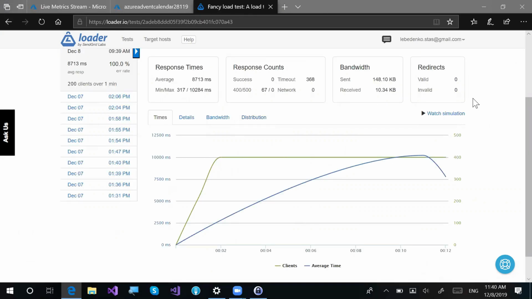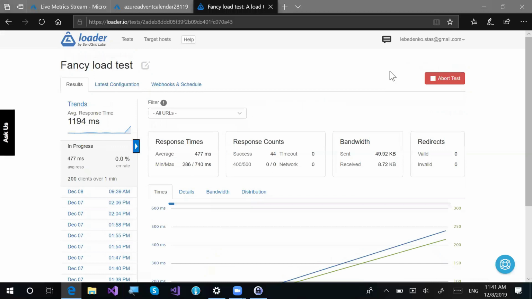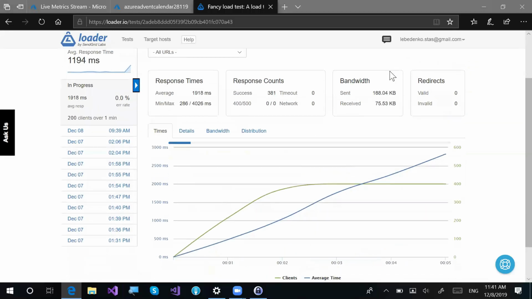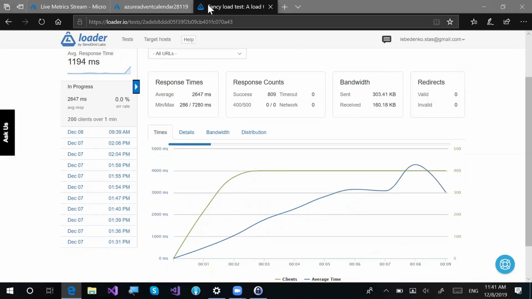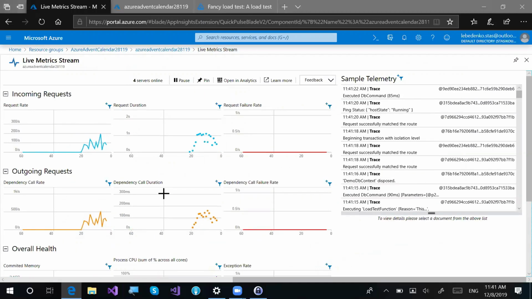As you can see, no request is passed in, and we start the test again in 1 minute. As you can see, the database already started and the success response count is increased. And the live metrics stream provides response data.